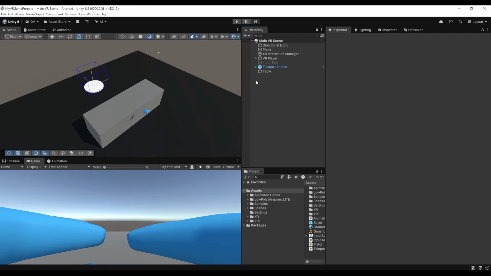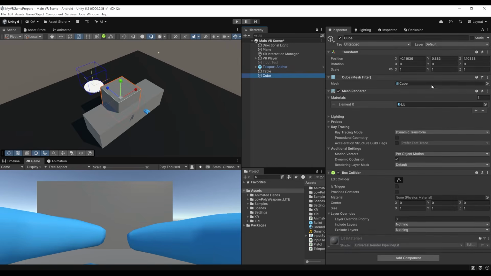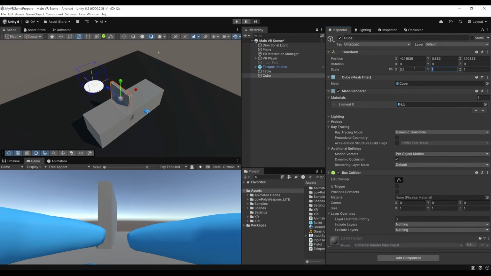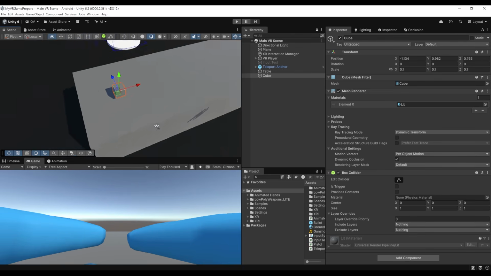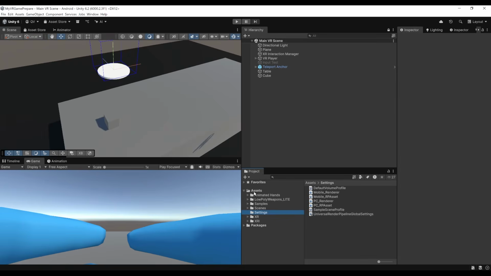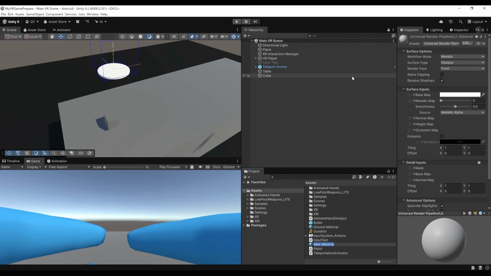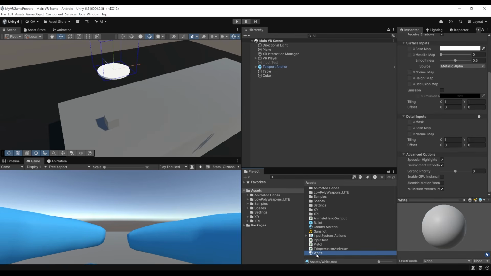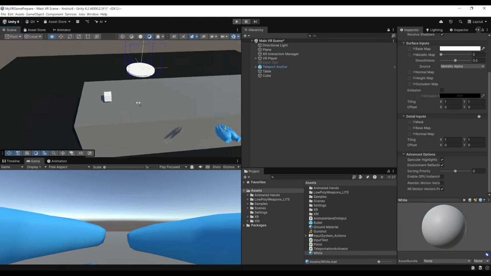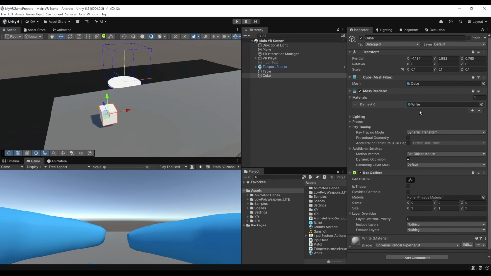For this, I'm going to right click, 3D object, cube. There we go. We can change its size to 0.1, 0.1, 0.1. We can maybe move it to the side like this. And I want to change its color. So for this, I'm going to right click in the project window, create, material, rename it white, and it's already with a white color, so I can simply drag it over there. Beautiful. Now our cube has a white color, but of course right now our cube cannot be interacted with.